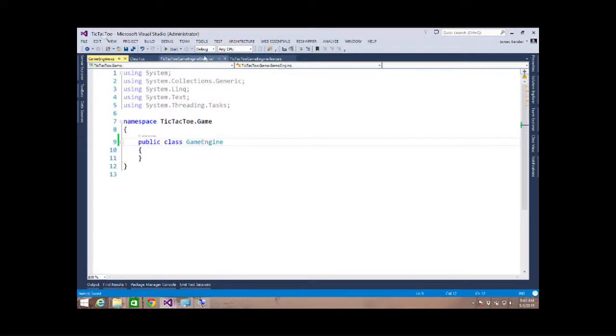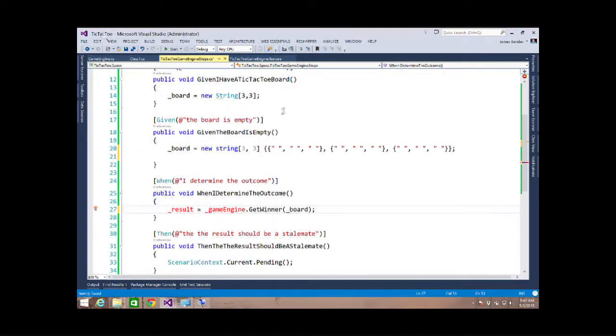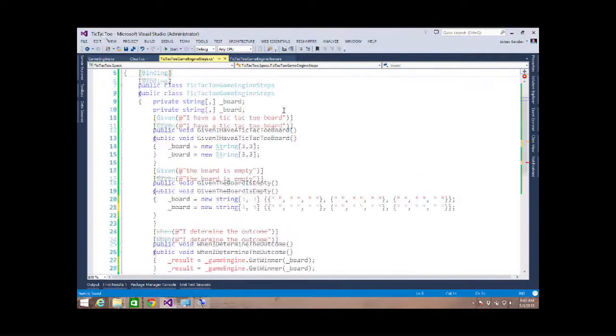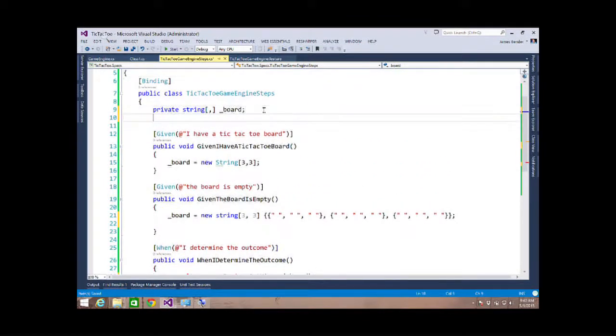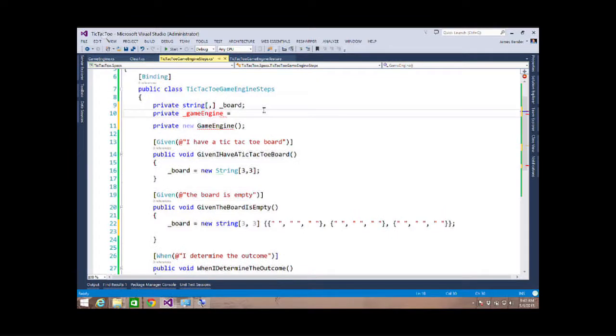Now we come back to our steps here. And now I'm going to go ahead and do something else here that normally I wouldn't advocate, but again, in the interest of time, we're going to go ahead and just do it this way. I'm going to do private game engine equals new game engine. No, that's not what I wanted. Thank you, though. Oh, private game engine. Sorry.